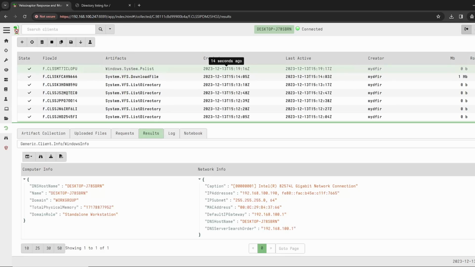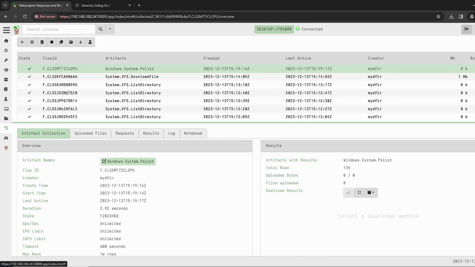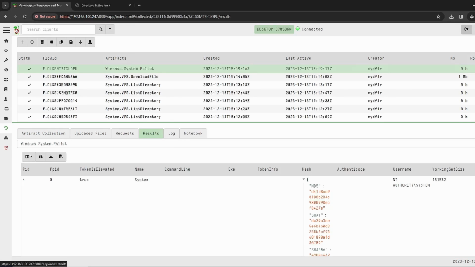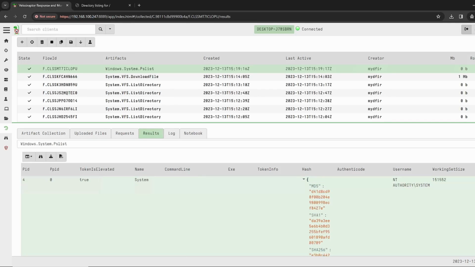So we can go ahead and click on the artifact, and I'll click on artifact collection to see some of the stats here. And we can see that it took 2.92 seconds. That is pretty quick. And the state is finished. Now we'll head over to results to take a look. And we can see all of the information about running processes. It even includes the hash, which is great. So we can use that and throw it into VirusTotal, for example.